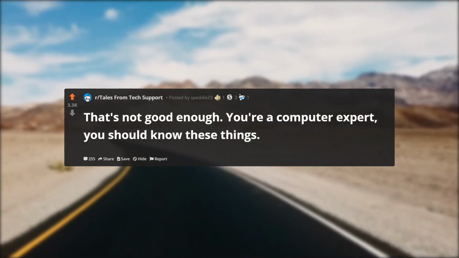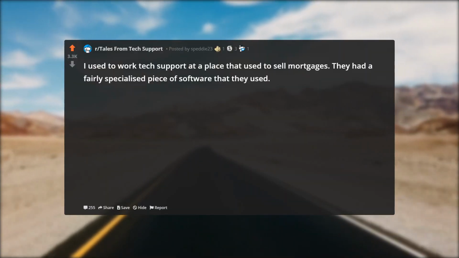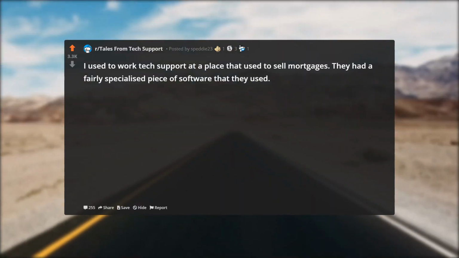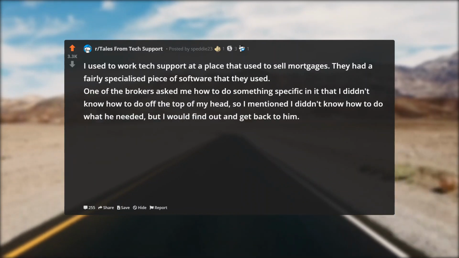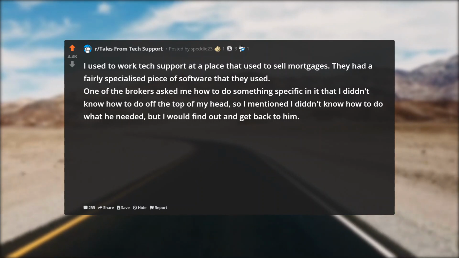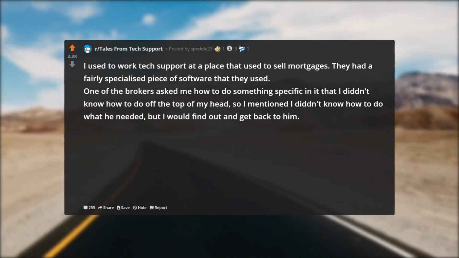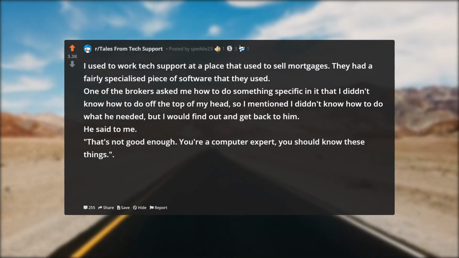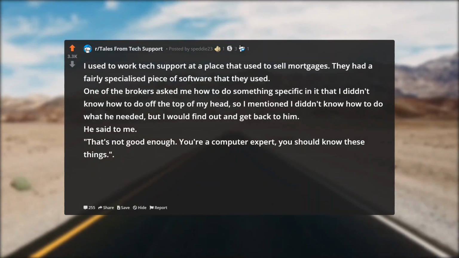"That's not good enough. You're a computer expert, you should know these things." I used to work tech support at a place that used to sell mortgages. They had a fairly specialized piece of software that they used. One of the brokers asked me how to do something specific in it that I didn't know how to do off the top of my head, so I mentioned I didn't know how to do what he needed, but I would find out and get back to him. He said to me, "That's not good enough. You're a computer expert, you should know these things."